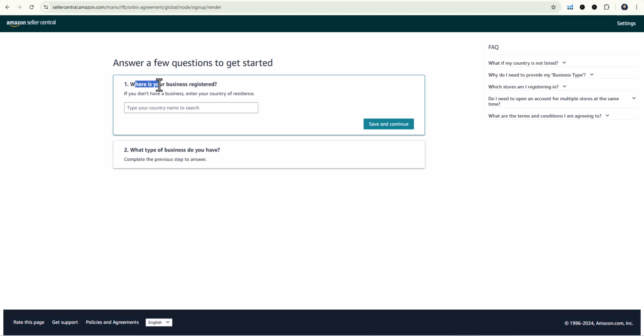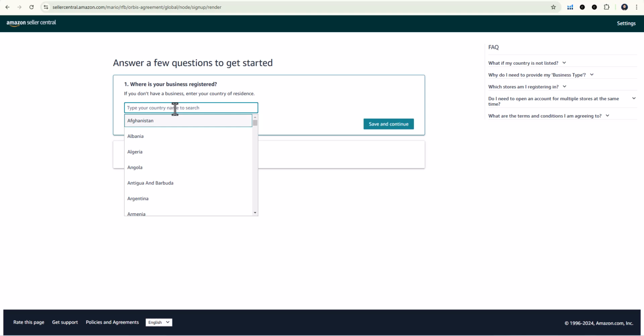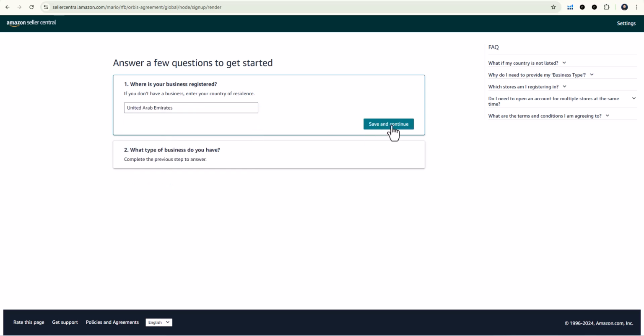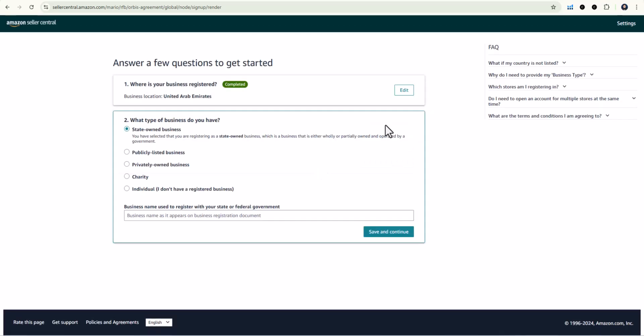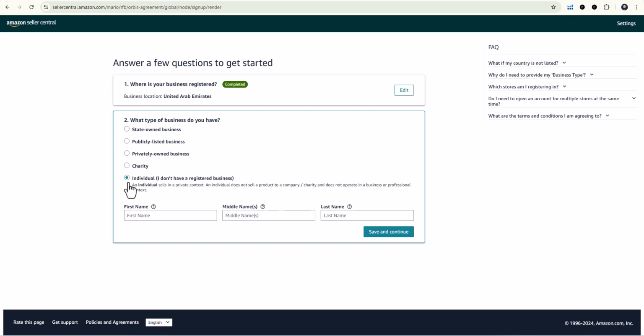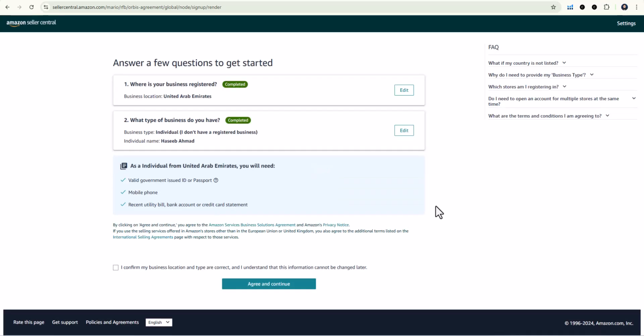After that, where is your business registered? So here we will select the country, United Arab Emirates. Save and continue. The next question is what type of business do you have? So we have an individual account. I click individual. Here I will type the name, Save Ahmed, and save and continue. After that, I click on confirm and agree and continue.